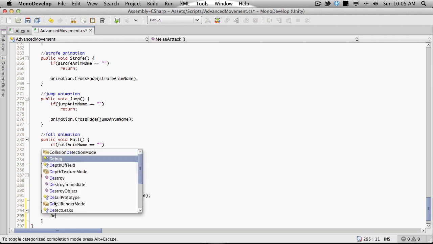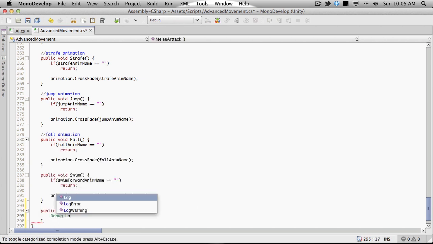All I really want is just a debug log statement in here. And I'm going to say melee attack animation. And just to let me know that this is being fired off. Alrighty.